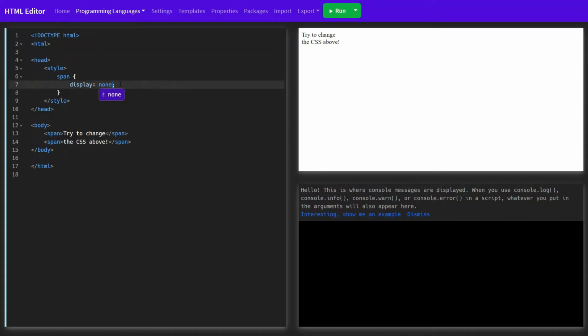Now there are three basic values that the display property can be given. It can be given display none, display block, which is how block elements are displayed, like H1, P, and div all are block elements, and some examples of inline elements are span and strong.